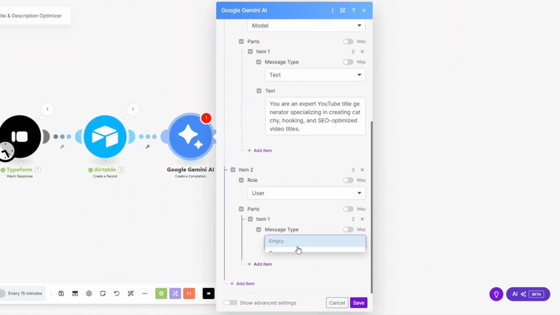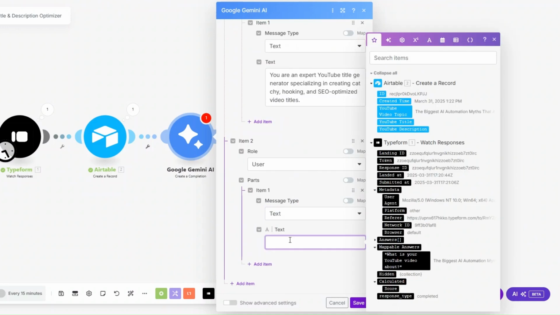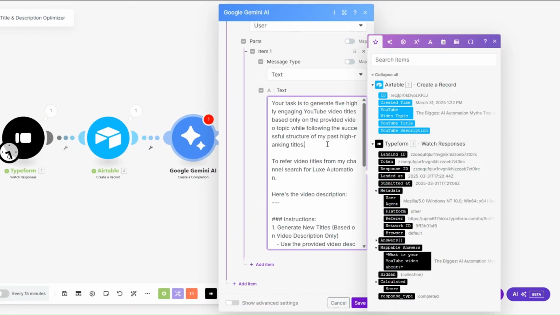And then here, I'm going to choose a message type as text. And here, add the prompt for the user role. The prompt for the user role could be on the lines of, your task is to generate 5 highly engaging YouTube video titles based on the provided video topic while following the successful structure of my past high-ranking titles. To refer video titles from my channel, search for Lax Automation.